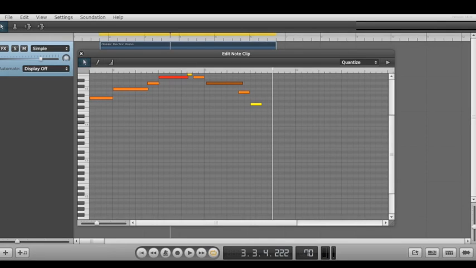Quantizing is a great tool, but use it sparingly. Start with quantizing notes just on the main beats, or adjust timing on specific notes after you quantize so it doesn't sound mechanical.